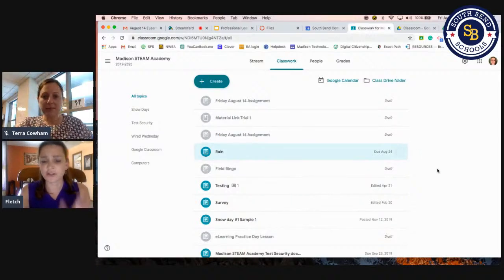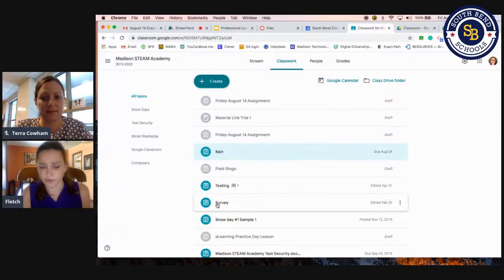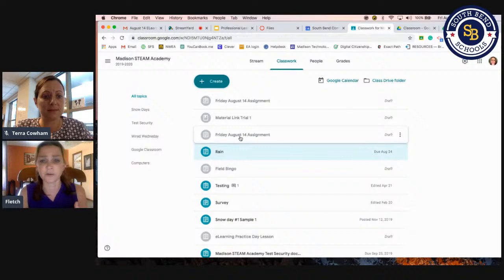Now I want to show you this. You're going to notice that some of mine on classwork show drafts, and then some are darkened, right? The darkened ones mean those are the ones that the students can see, depending on the time that I had it scheduled to be open. A draft means I started one and said, I'm not going to assign it yet.